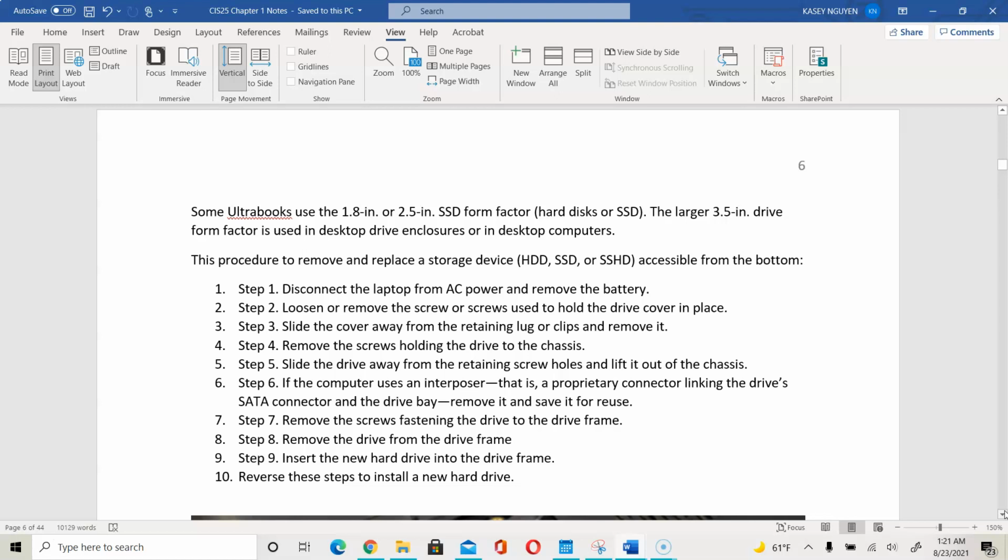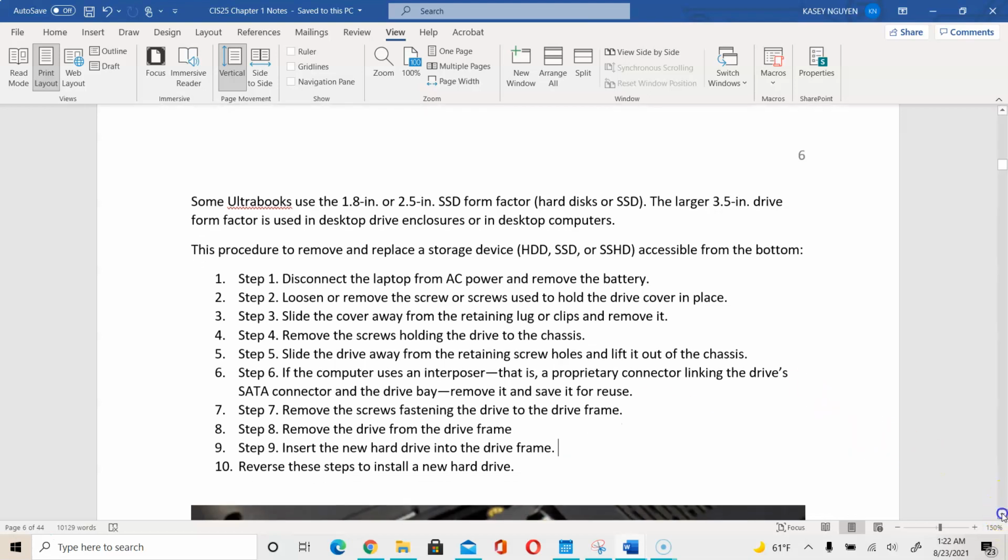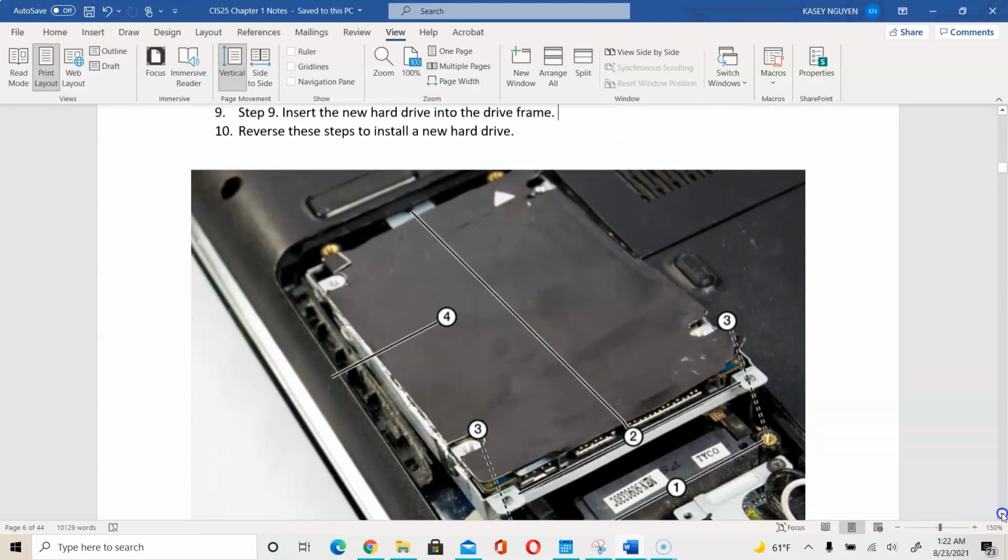Then we would be able to unscrew the screw on the drive frame and then remove the drive. We would put in the new drive, install the screw, put the cover back on, put the screw on the cover, put the battery in, plug in the AC adapter, and you are in business. But we need to also reconfigure, making sure that that drive is recognized by the system.